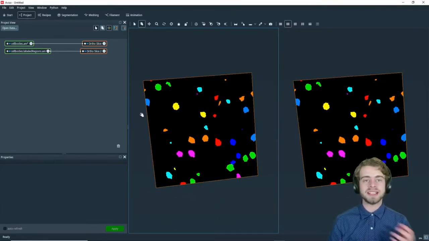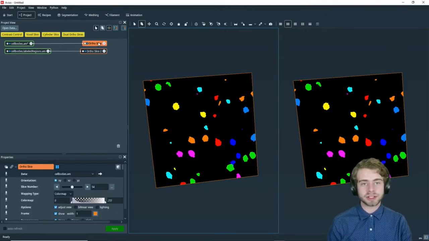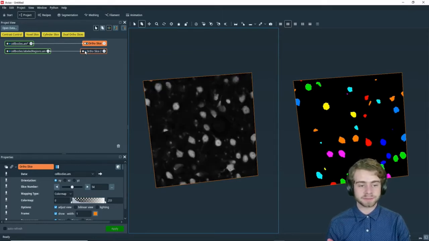The next step is we want each ortho slice to only appear in one viewer. To do this, we're going to select the first ortho slice and then use these blue rectangles right here to turn it off in the right viewer, just like that. You can also use the blue rectangles up over here in addition to the ones in the properties menu. We're going to use this blue rectangle to make ortho slice 2 disappear, just like that.